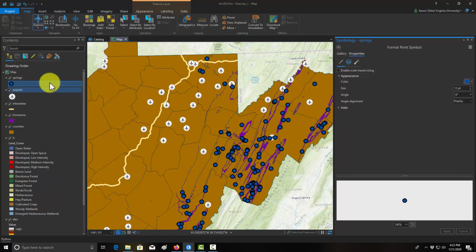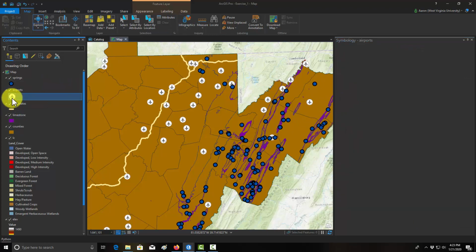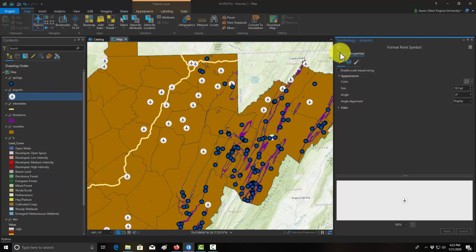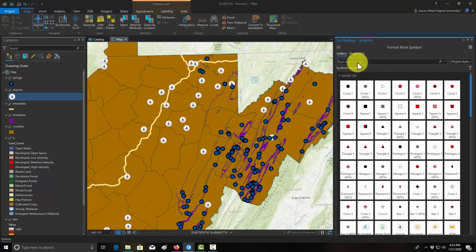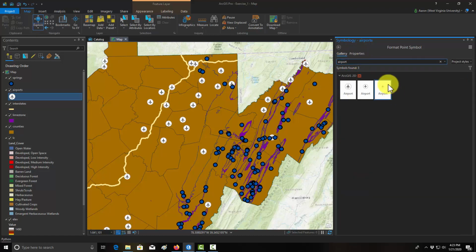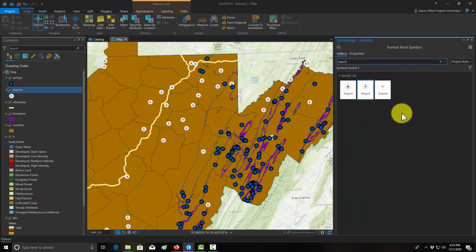If you wanted to change the symbology for airports, you could do the same. So I'm just going to double click on that. Go to gallery. We have one airport symbology already used, but we could pick something else. Basically the same thing, just different sizes. So that's just the middle size, made it a little smaller. So that's it for points.